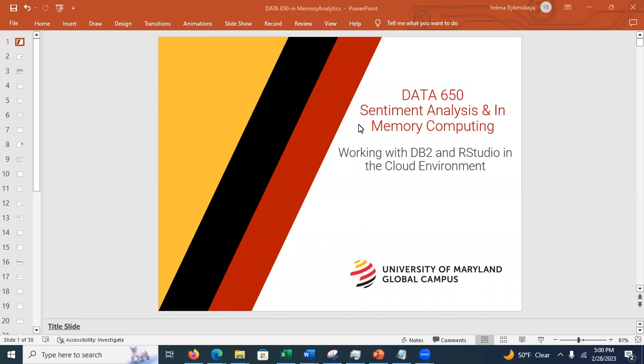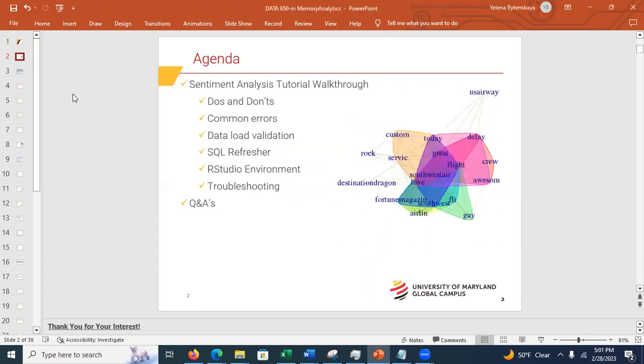Eastern. So the purpose of tonight's session is to help you with the sentiment analysis tutorial and also mainly with assignment 3. So here is the agenda. We're gonna be talking about some do's and don'ts, common errors, data load validation, some SQL refresher, and some of the troubleshooting, okay?